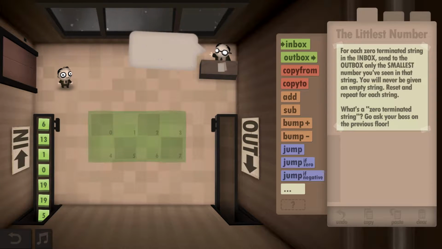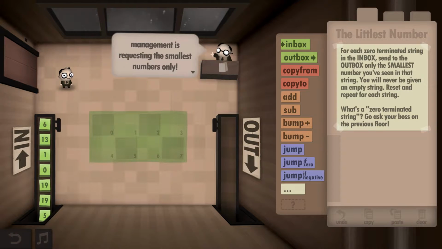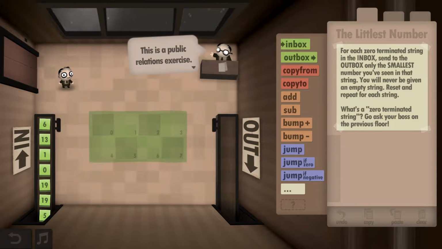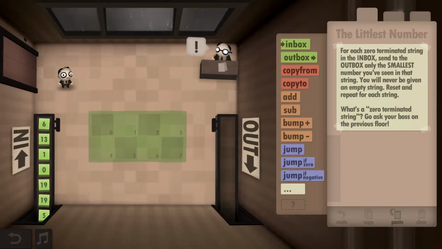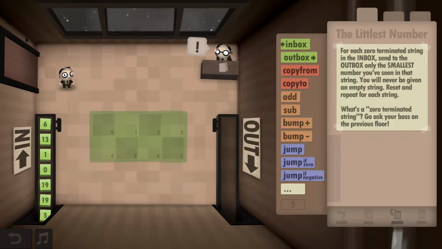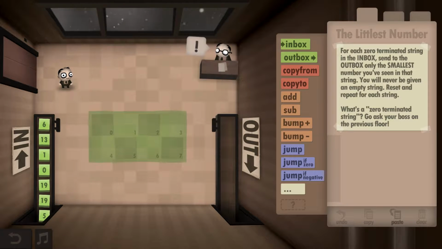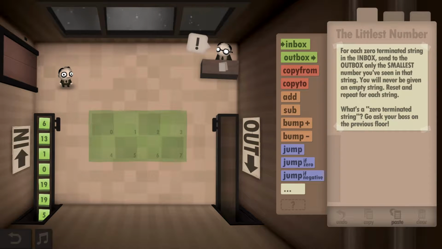Okay. To reduce our carbon footprint, management is requesting the smallest numbers only. This is a public relations exercise. Results are going straight to the landfill. Okay, I see. For each terminated string in the inbox, send to the outbox only the smallest number you've seen in that string. You will never be given an empty string. Reset and repeat for each string. What's a zero terminated string? Go ask your boss on the previous one. Oh yeah, the previous levels of the zero terminated thing.